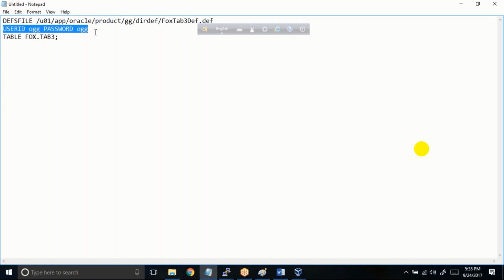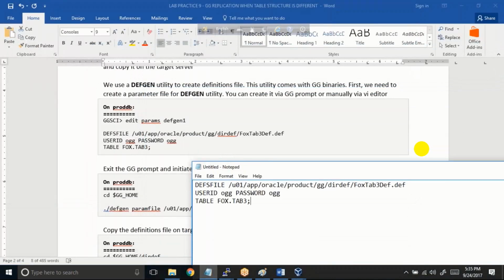Next, we need to provide the login ID and password of the admin to the database, and then table details. Whatever table you want to get the definition for, you need to put that table's details there. So let us create this definition file.